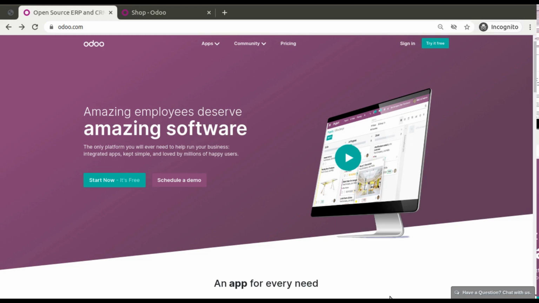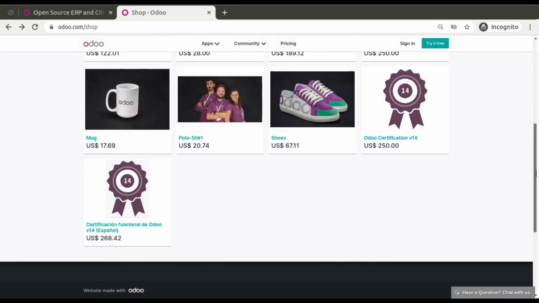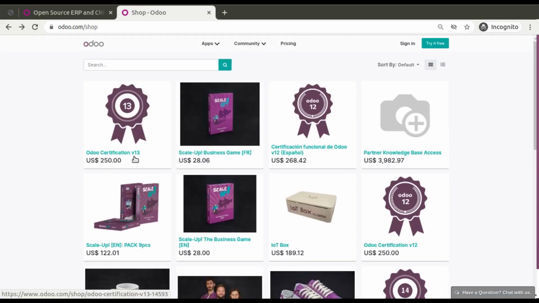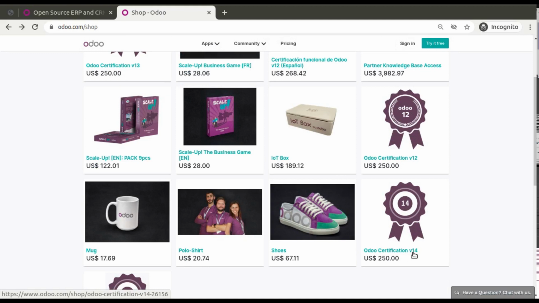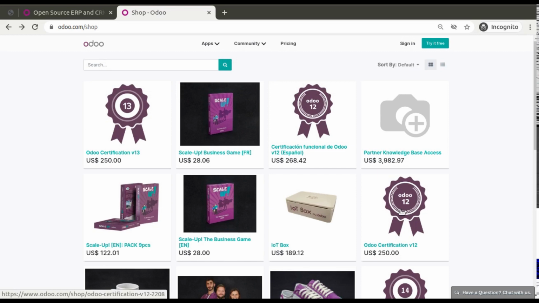Currently on the screen you are seeing the Odoo website, and in the other tab you have the Odoo shop. You can see the URL as odoo.com/shop, and here you can see Odoo certification examination V13, Odoo certification V14, and Odoo certification version 12. So in all the Odoo versions, Odoo is providing the certification examination. After a couple of months Odoo will be releasing Odoo 15, and then Odoo certification V15 will soon become available. If you are looking to take certification, it is always better to do it with the latest version.